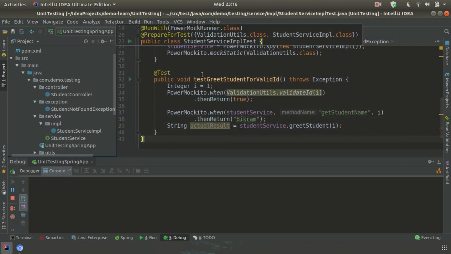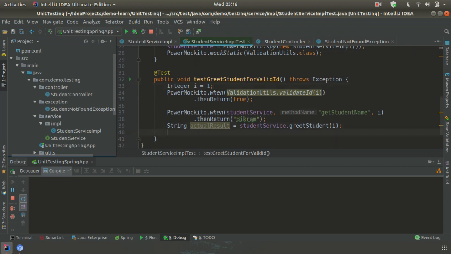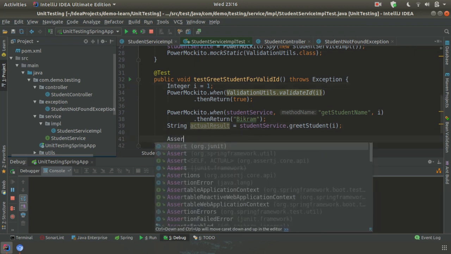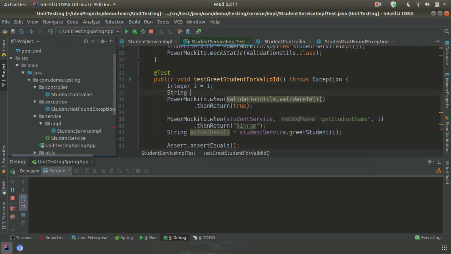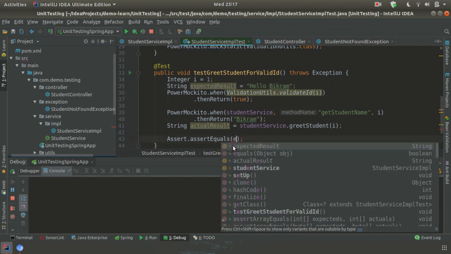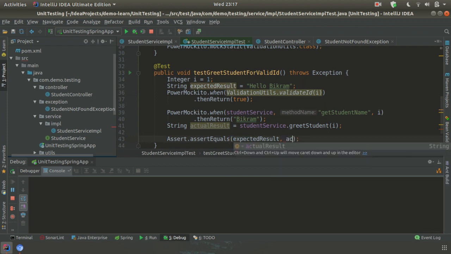Okay, now assert this result. Assert.assertEquals expected, what expected? A String expectedResult equals "Hello Bikram", and then expectedResult, comma, actualResult.